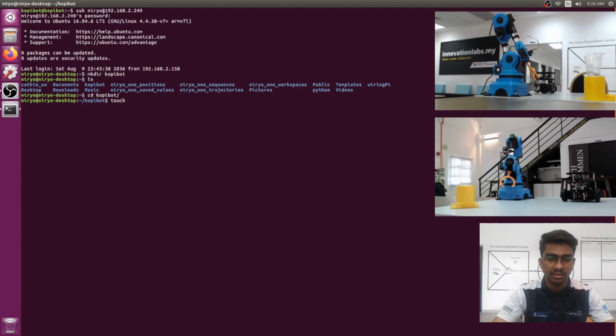Now we need to create a file, a Python file. To do that, we need to type in touch and the Python file name. As you can see, we have successfully created a Python file, but it's not an executable file since it's in white color. Now we are making it an executable file.